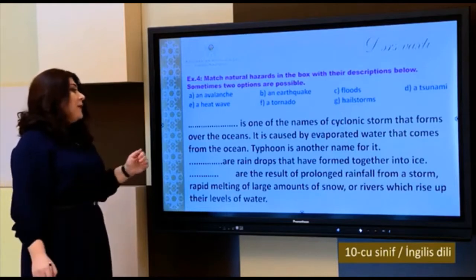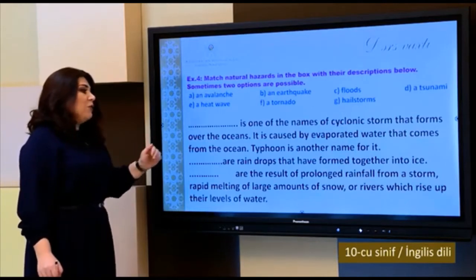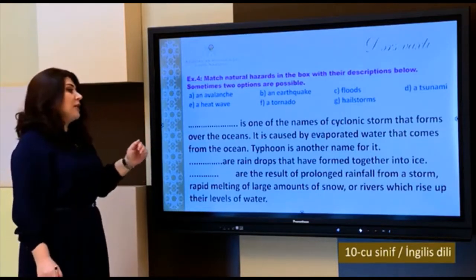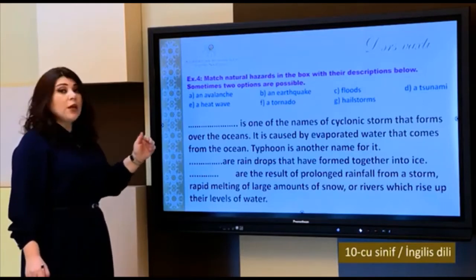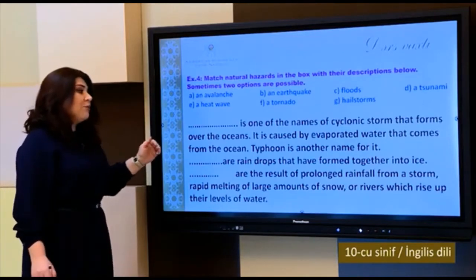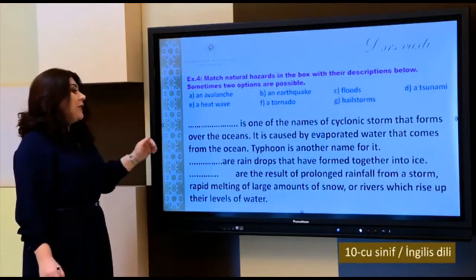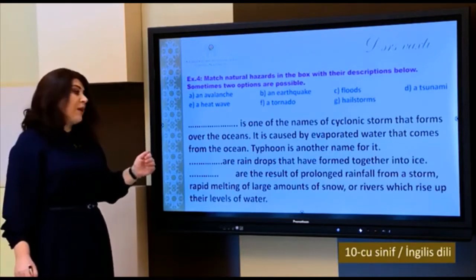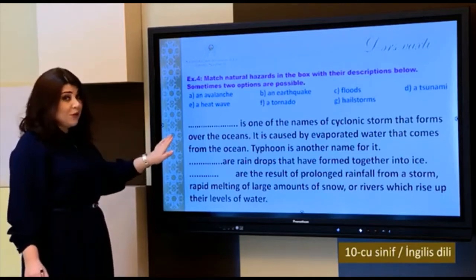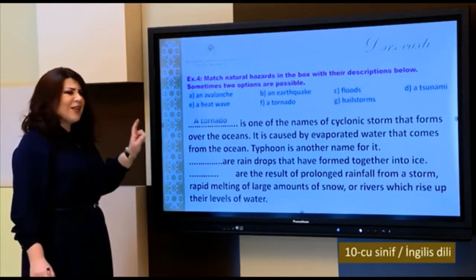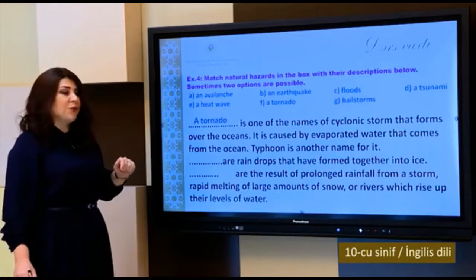Now I'm reading, and I think you are reading with me together, and let's find out what word it is. The first word is one of the names of cyclonic storm that forms over the oceans. It is caused by evaporated water that comes from the ocean. Typhoon is another name for it. What do you think it is? I think you guessed right, it's a tornado.